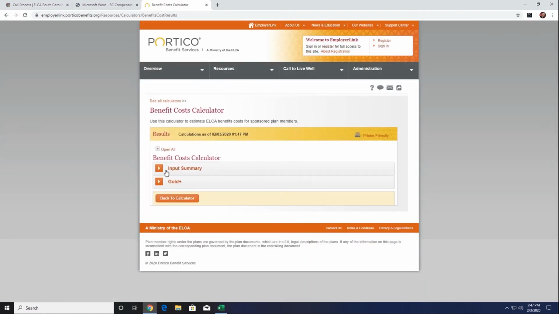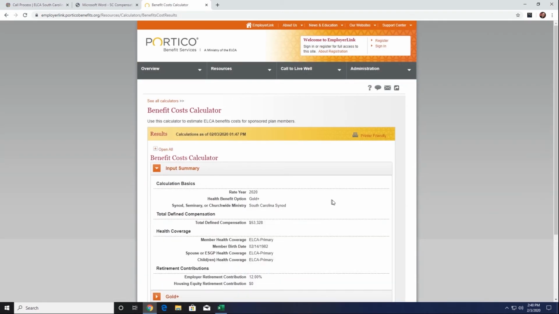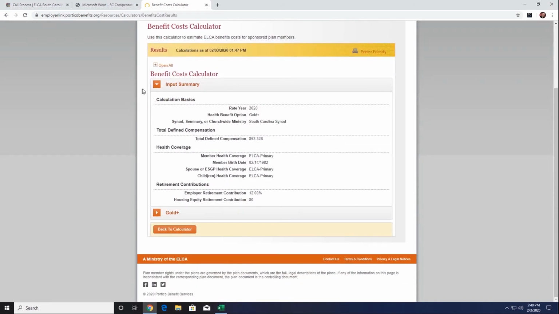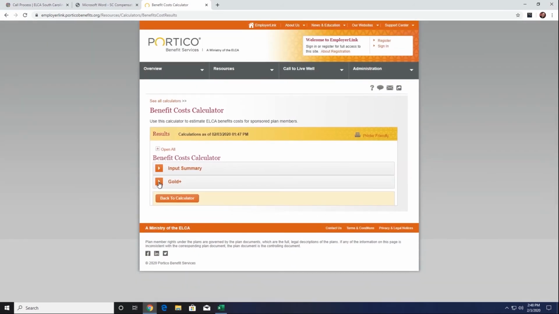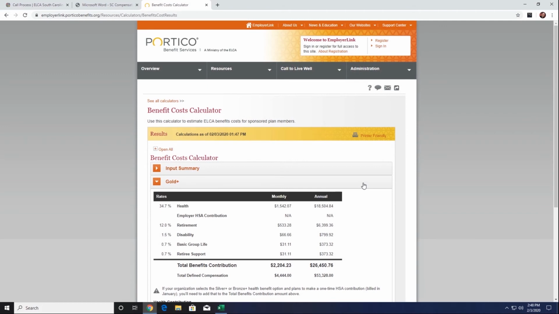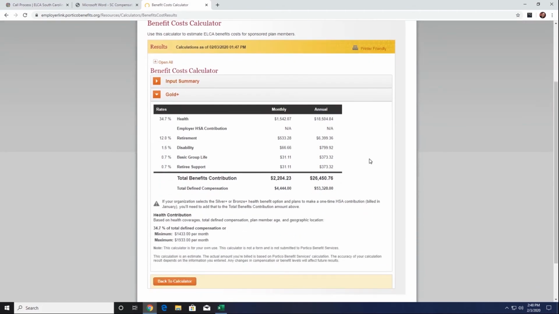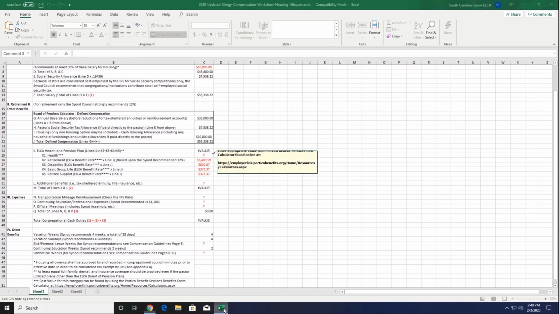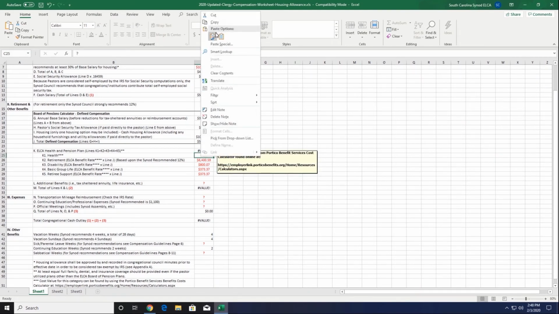When I do, what you're going to find is all the stuff that I input there in the input summary. And then if you click on Gold Plus, it's going to show us the different categories. And so what we want to do is we want to take this annual number and we would like to copy that, take it back to our Excel spreadsheet where you see the question mark. We are going to paste that number there.